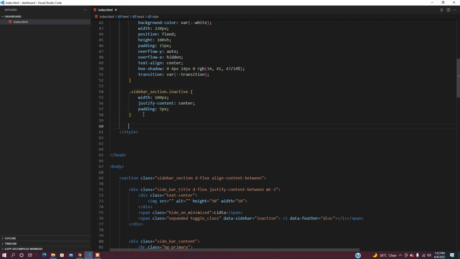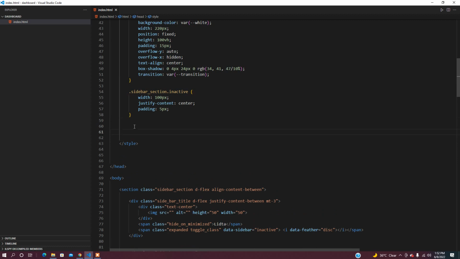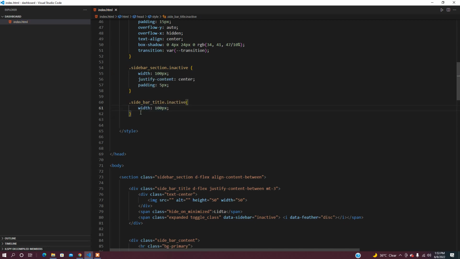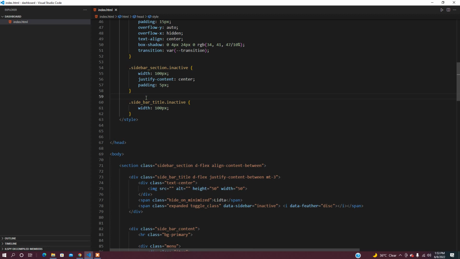Another class that we're going to target is the sidebar title. So I'm going to say sidebar, and class sidebar title, and sidebar title for inactive class, like that. And we're just going to say width of 100, of course, width of 100. Going to save that.